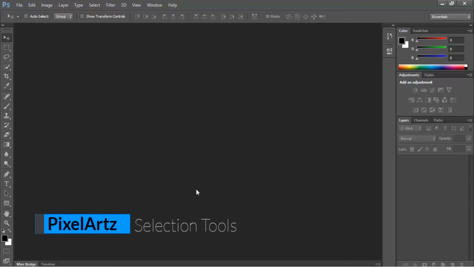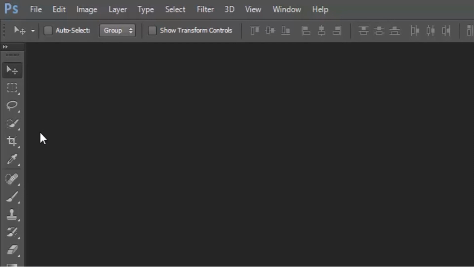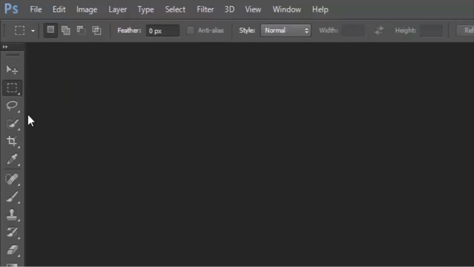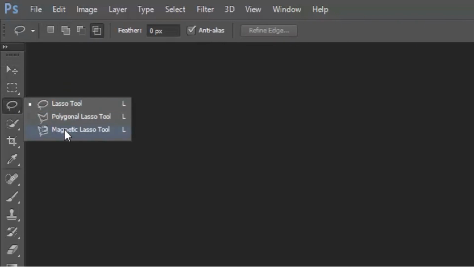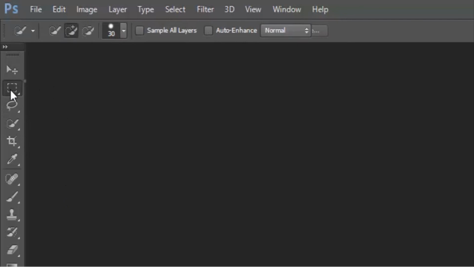Today we will learn about selection tools. There are three stacks of selection tools. The first one is Marquee tools, Lasso tools, Quick selection tool and Magic wand tool. In this tutorial we will learn about Marquee tools.